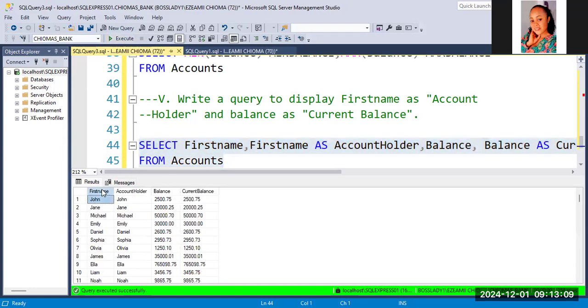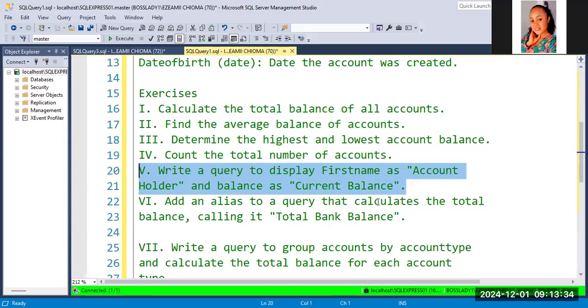So you see, this is the one in the system. Remember, renaming your column or aliasing your column will not affect the source. It's just for the output you're looking at. So nothing changed in the database. If you look at it, first name, we changed it to account holder, balance, we changed it to current balance. It doesn't affect the data source, all right?